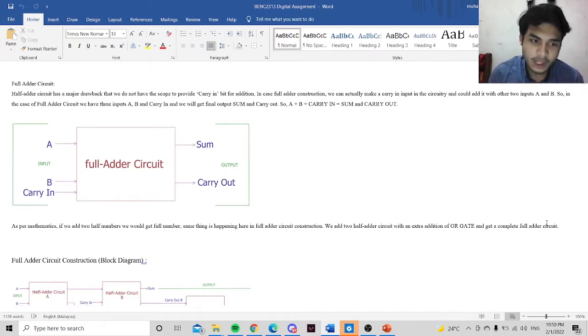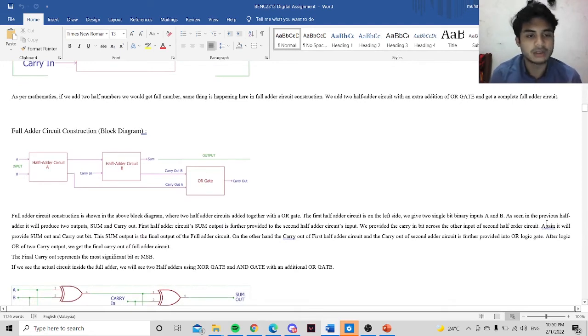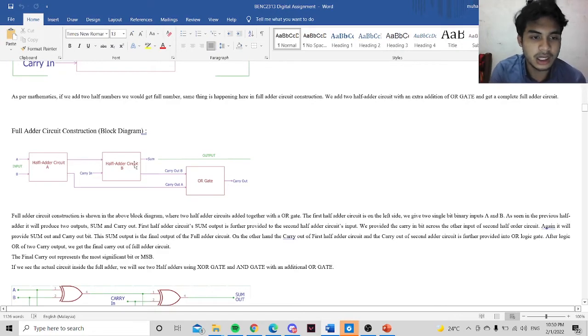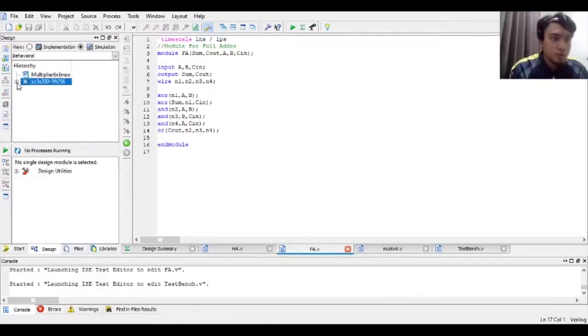As per mathematics, if we add two half numbers, we will get a full number. Same thing is happening here in full adder circuit construction. We add two half adder circuits with an extra OR gate and get a complete full adder circuit. We can see the block diagram: half adder circuit A, half adder circuit B, and OR gate circuit. Now I'm going to show the codes and the result for task 1.